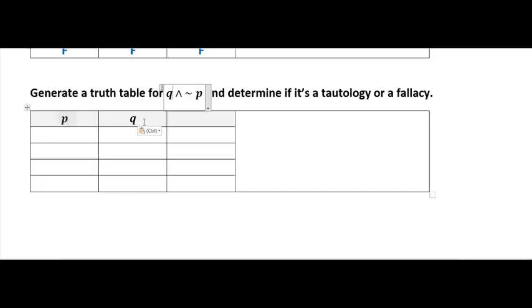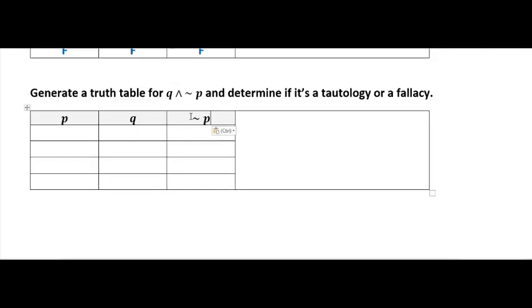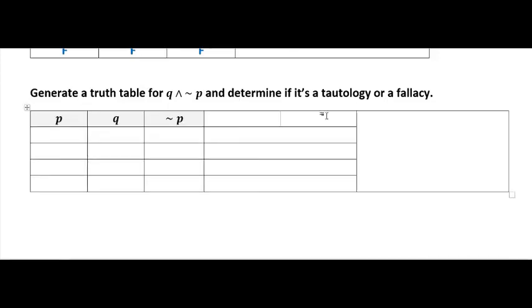Okay, I have P, I have Q, but I cannot put this thing yet because I need the negation of P. So I'm going to start with that one, the negation of P. And I can put the negation. Why? Because I already have P, so I have no problem with that. Now that I have the negation of P, I can add another column to the table, and I could put this one, Q and the negation of P.